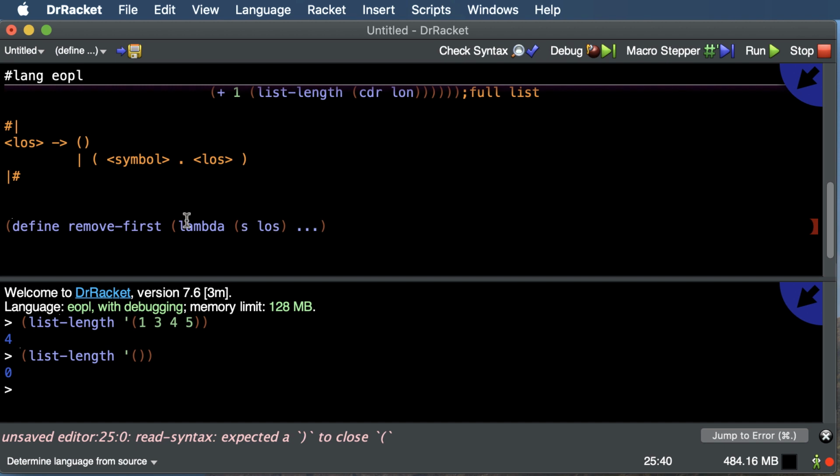So it's a function that takes 2 parameters. One is going to be a symbol, and the other one is going to be a list of symbols. And so if this list of symbols has this symbol inside of it, we're going to remove the first occurrence of that symbol. So let's just see a couple of examples of what the input and output would be.